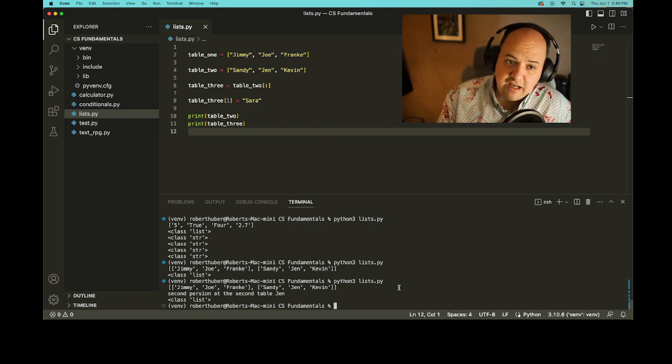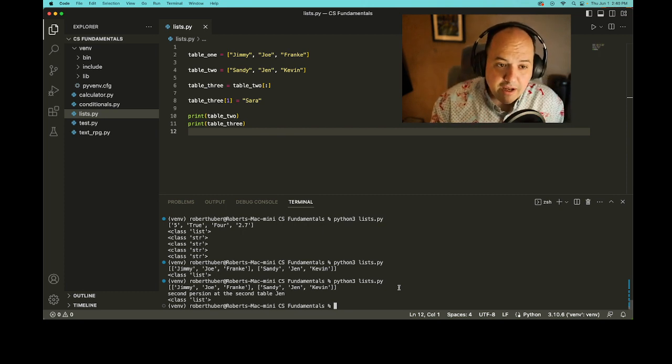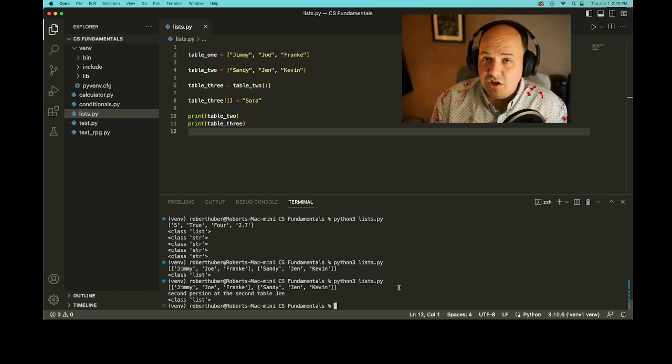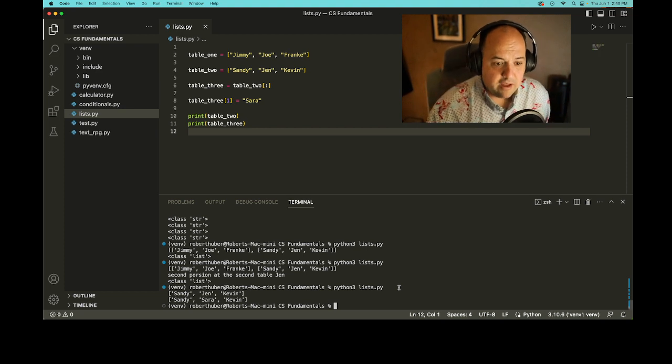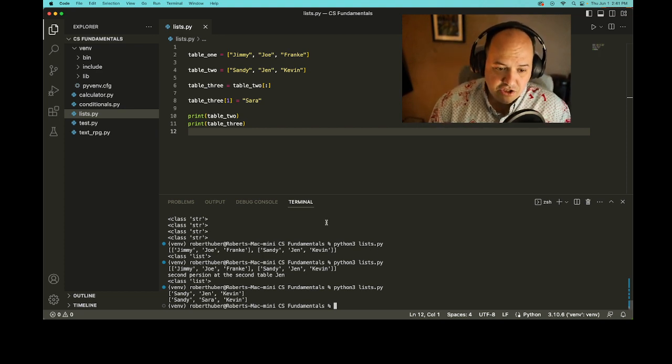Am I going to see Sandy, Jen, Kevin, Sandy, Sarah, Kevin? Or am I going to see Sandy, Sarah, Kevin, Sandy, Sarah, Kevin? Is the change to table 3 going to affect table 2? Make your predictions. And let's print out. And in this case, it did not change. Table 3 changed fine, table 2 stayed the same.